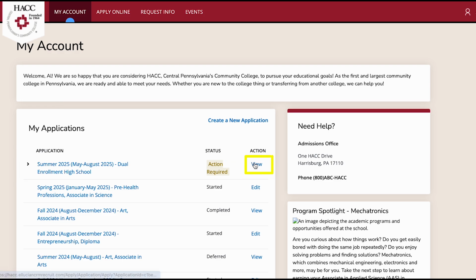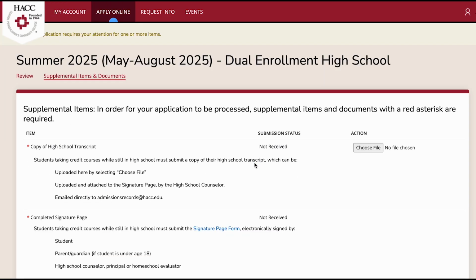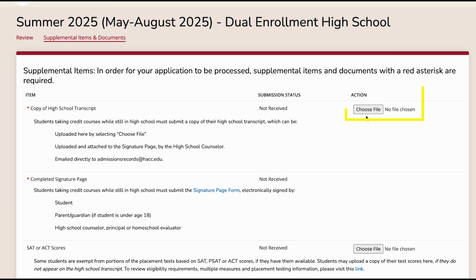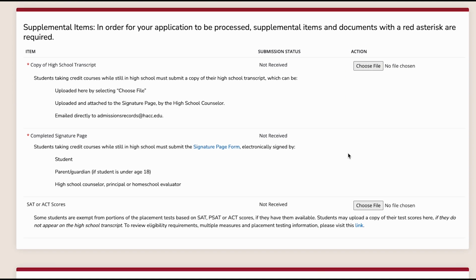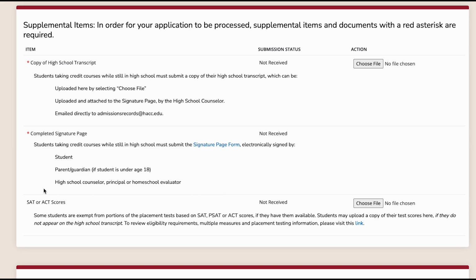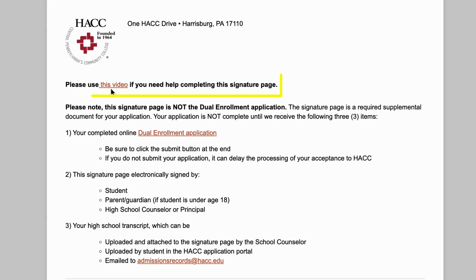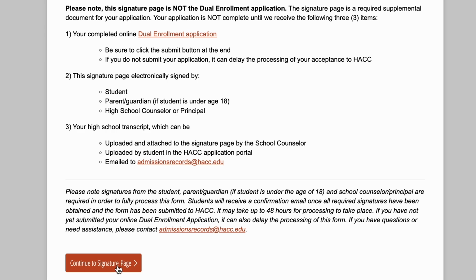Next to that application, please select View, and now you'll see Supplemental Items and Documents. Here is where you can upload a high school transcript and complete the signature page. We do not require SAT or ACT scores, although you are more than welcome to provide them if you would like. To get to the signature page, please select Signature Page Form. There is a helpful instructional video if you need any assistance completing the signature page. You can select Continue to Signature Page to continue on to the signature page and fill that out to complete your dual enrollment application.